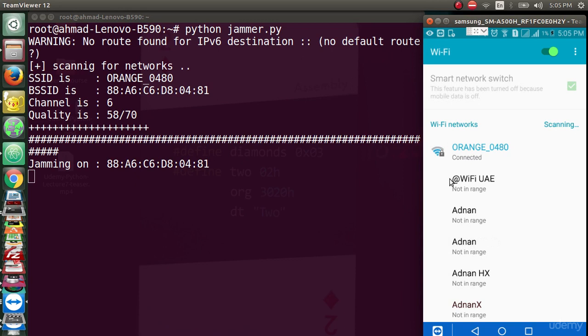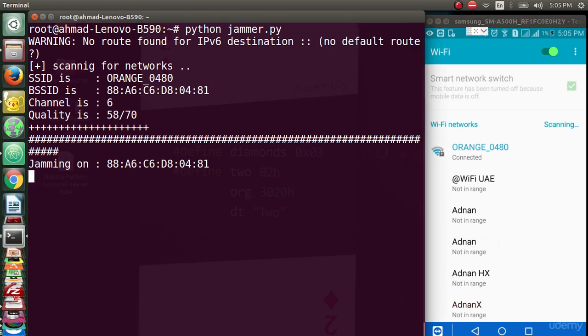My other device, actually the other laptop, is, as we can see, disconnected, so I can't make the connection with it. And in this way, we jammed the nearby Wi-Fi networks using our Python Wi-Fi jammer.